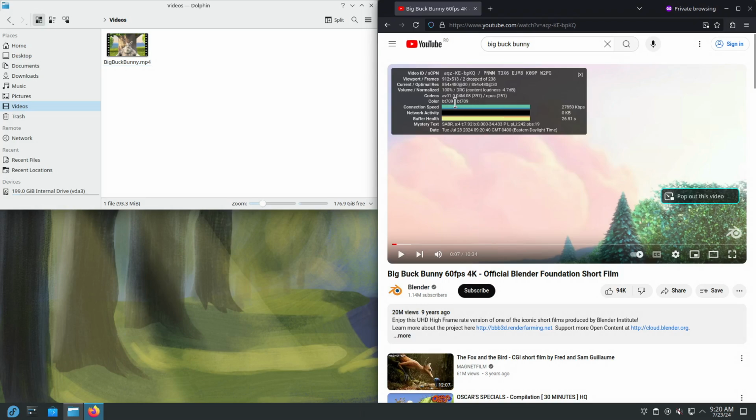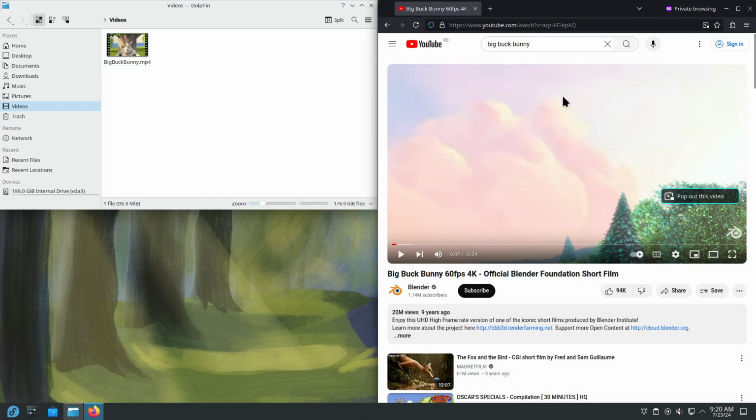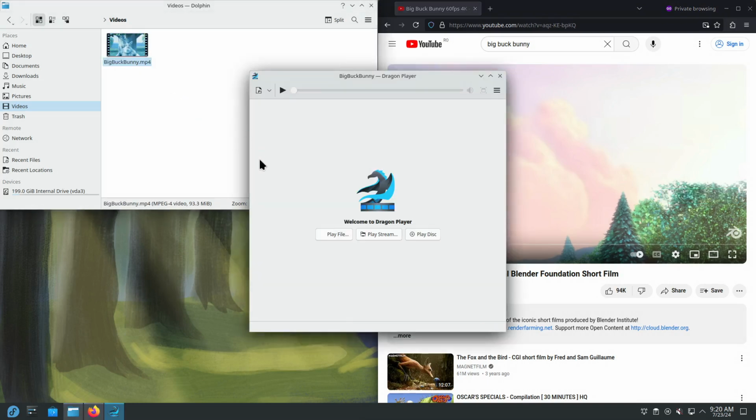And it's using the video codec AV1. And for sound, it's using the Opus codec. I have downloaded the video in MP4 format. I'm trying to play it. There's a video player installed by default, which is named Dragon Player, which is not able to play the file.